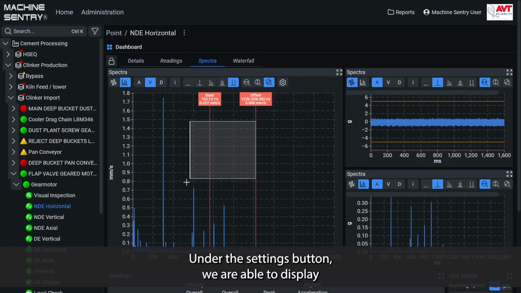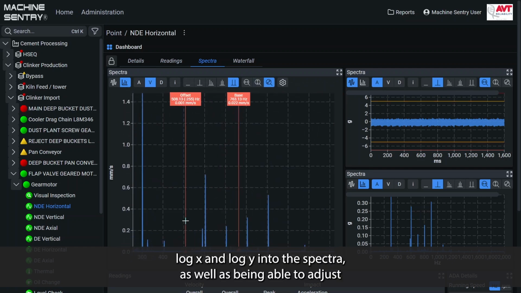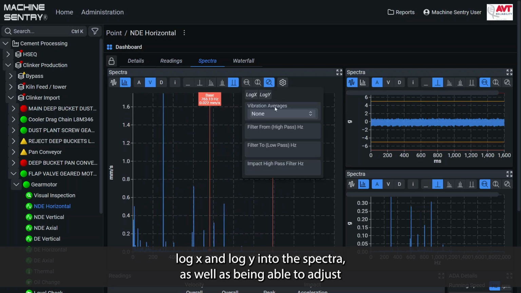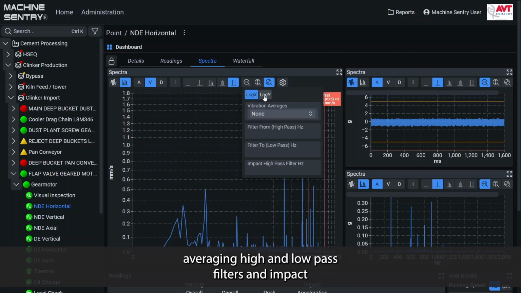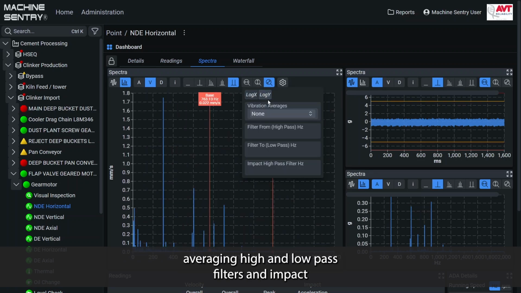Under the settings button, we are able to display log X and log Y into the spectra, as well as being able to adjust averaging, high and low pass filters, and impact high pass filter.